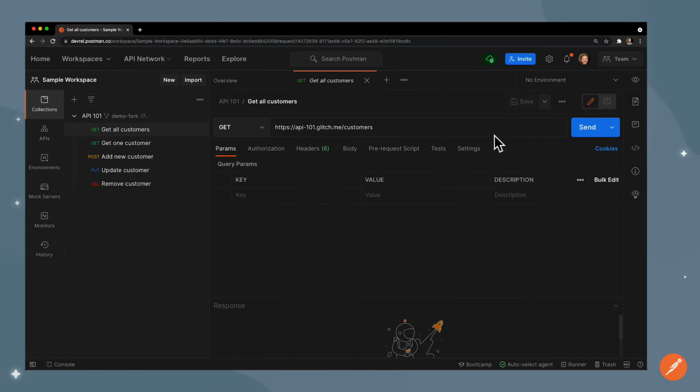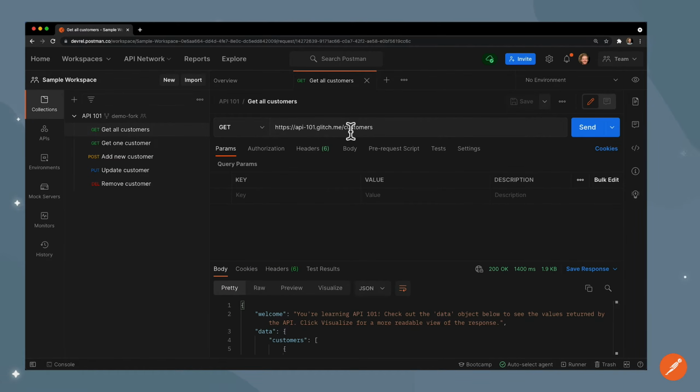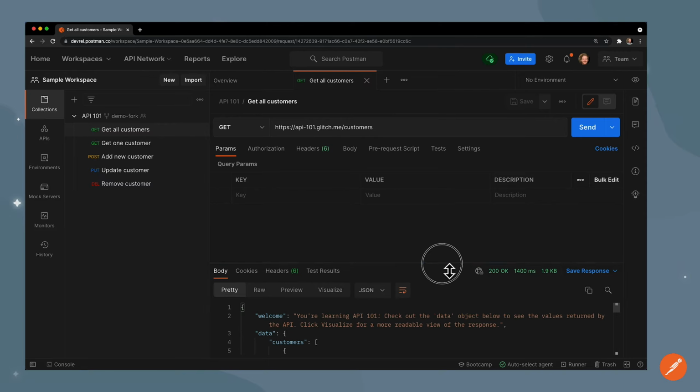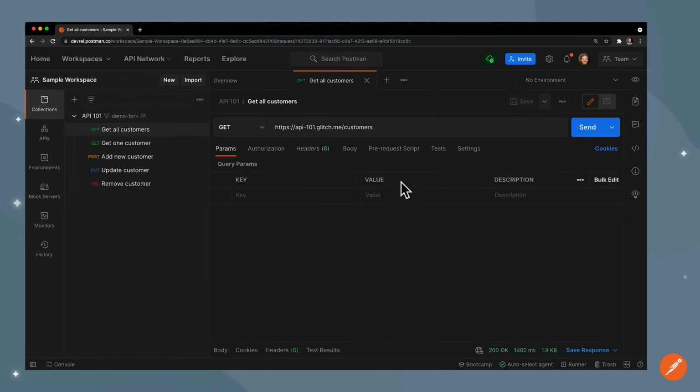Let's go ahead and get started by just clicking this blue send button. And this is the heart of sending an API request. You'll notice down here on the bottom, we sent the request to the server. It sent us back this response. This is the response body. But we're going to collapse this for now and look at it in a later video because this one's just going to focus on customizing the request.